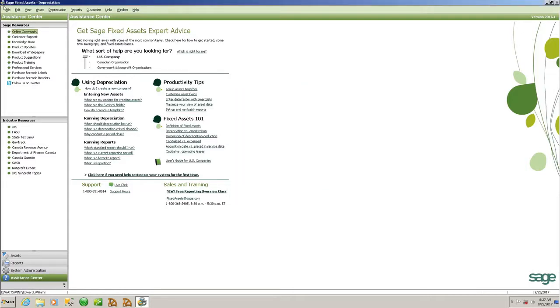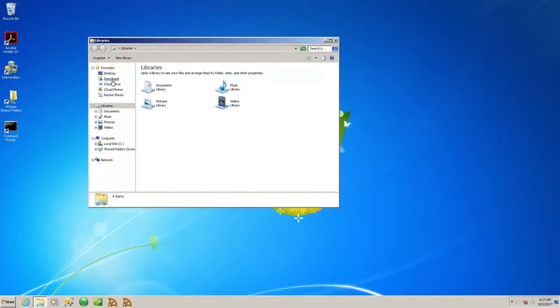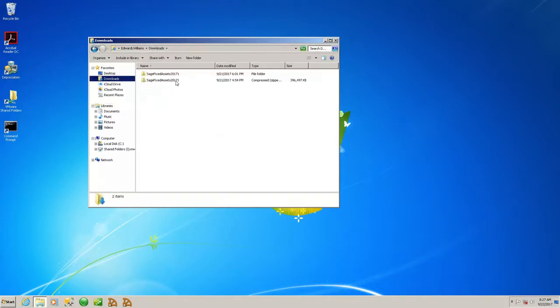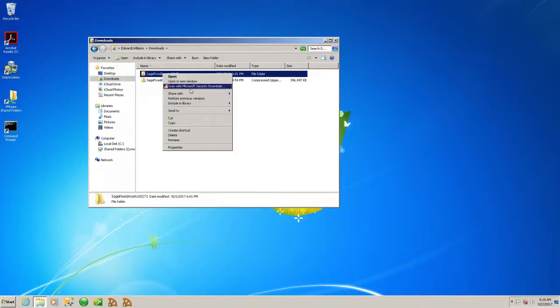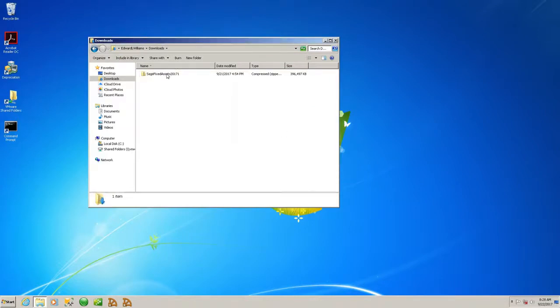So now that our backup is done, we would close the application. In previous versions, you would have had to uninstall the application. With 2016.1 upgrading to 2017.1, you don't have to do that. Now, let's go ahead and do our upgrade. We have already downloaded the application. This is our Sage Fixed Assets 2017.1. I am going to delete this directory and go through the full extract process.